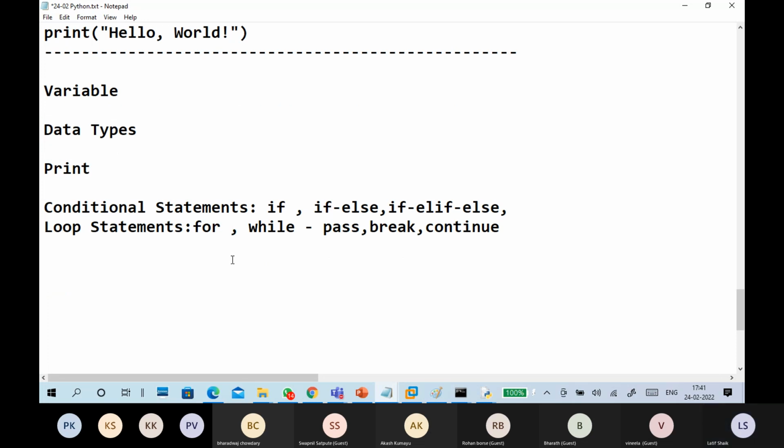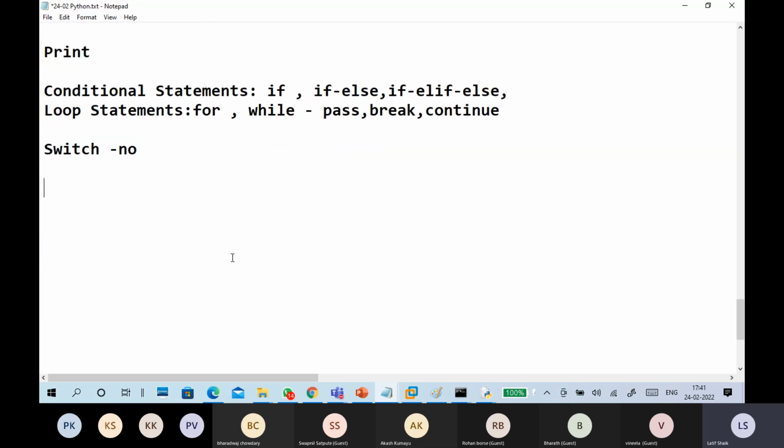In certain programming languages, we have switch functions also. Switch is there, but in Python we don't have a switch. So no switch kind of stuff. Multiple option switching is not there in Python; maybe you have to invent a new one.